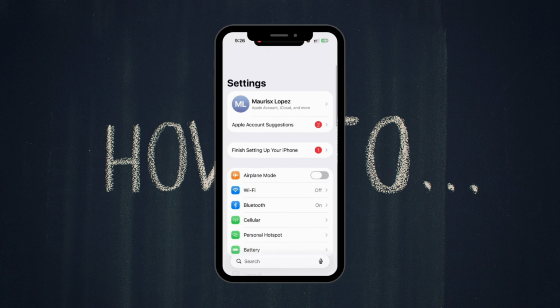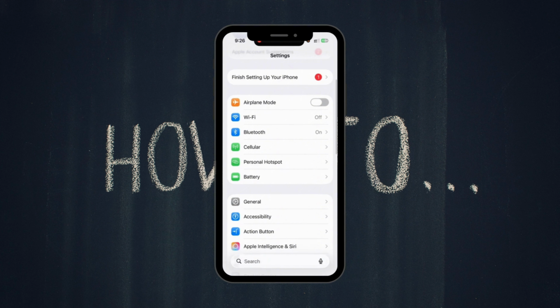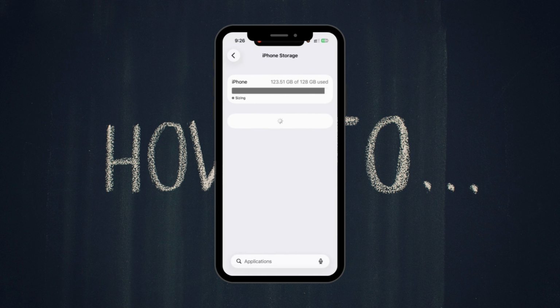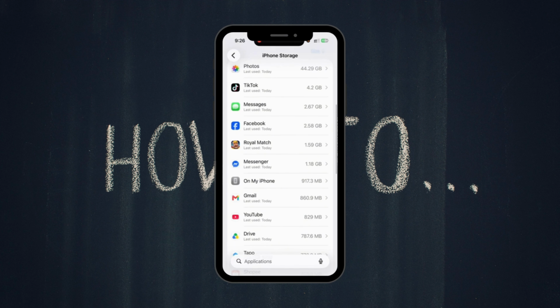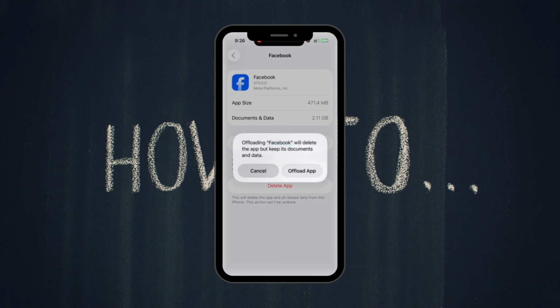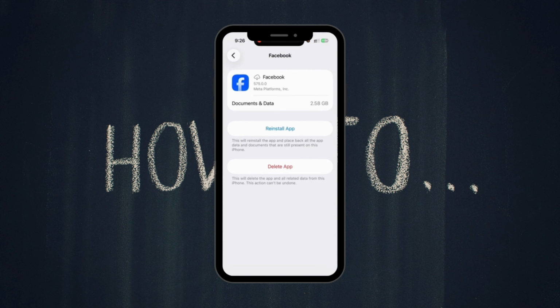So if you're using iPhone, open settings, scroll down and go to general, go to iPhone storage, scroll down and open Facebook, tap offload app, confirm it. This will free up storage used by the app but keep its documents and data. Tap reinstall app and wait for it to finish. Once this is done, open Facebook again and test if it's working.